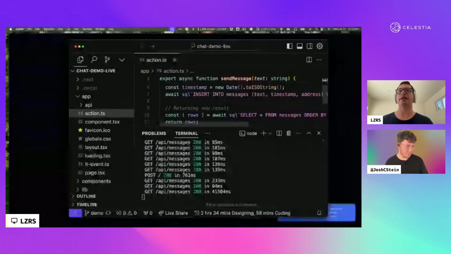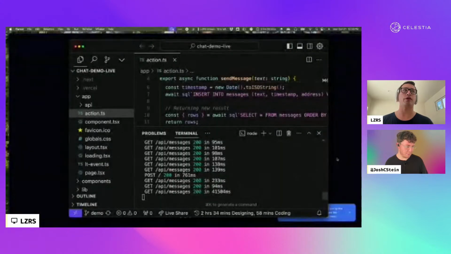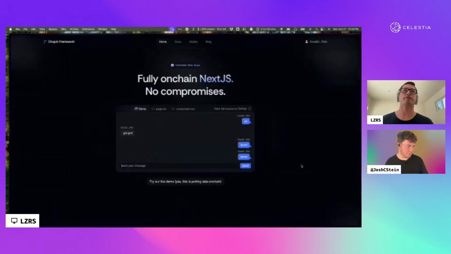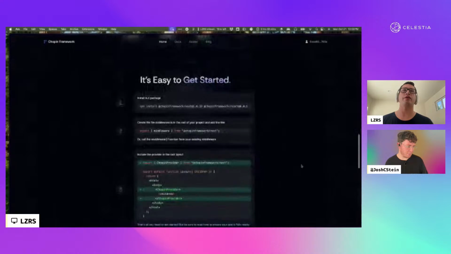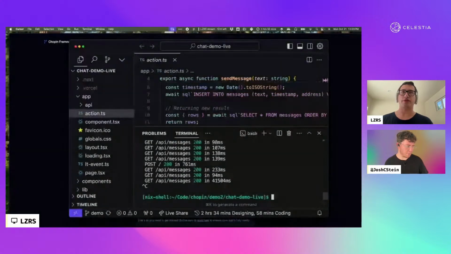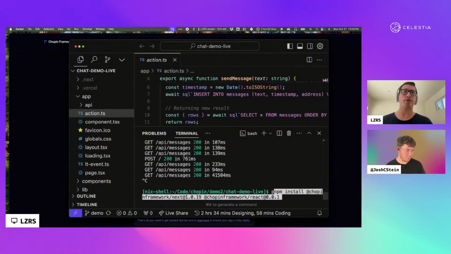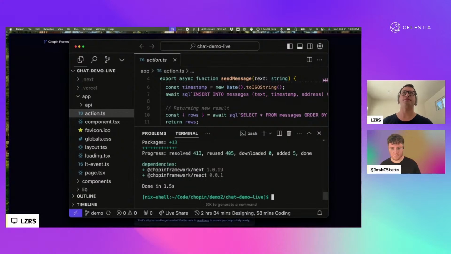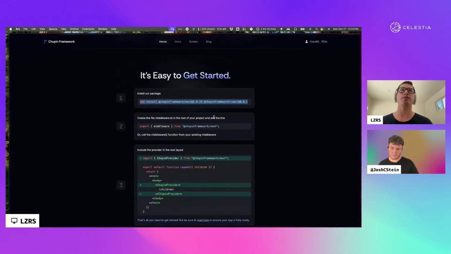So what I want to do is make this a Chopin framework application. How I'm going to do this is go on Chopin's website, scroll down to here, and copy this instruction. Okay, I'm going to close this for now. We don't need to run it locally. I'm going to use pnpm instead. I'm going to install these dependencies. Okay, they are installed.